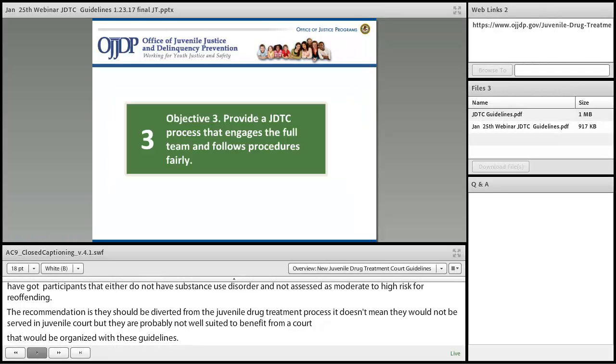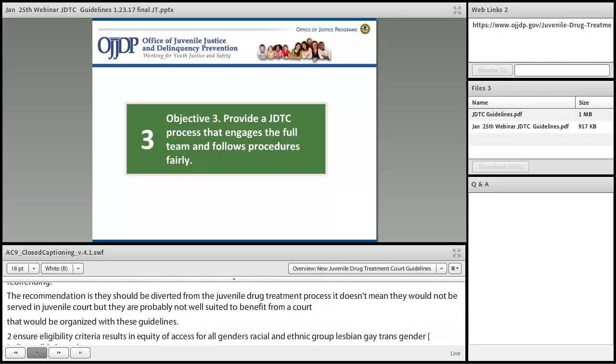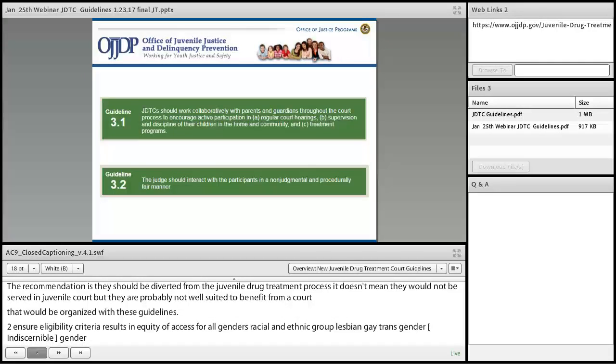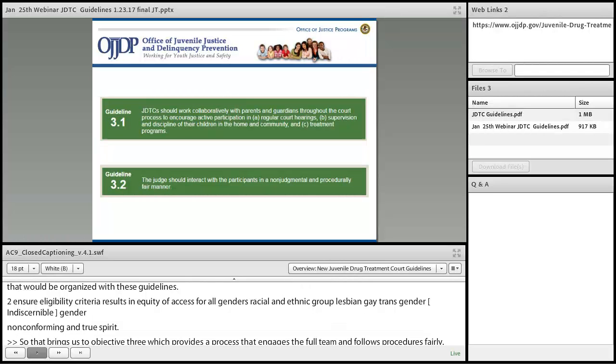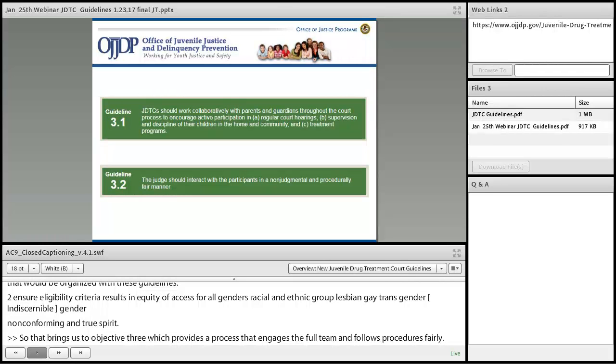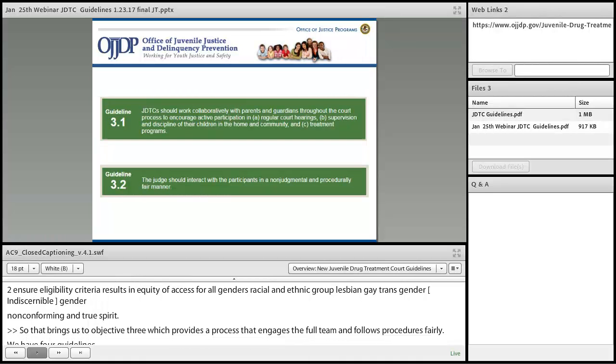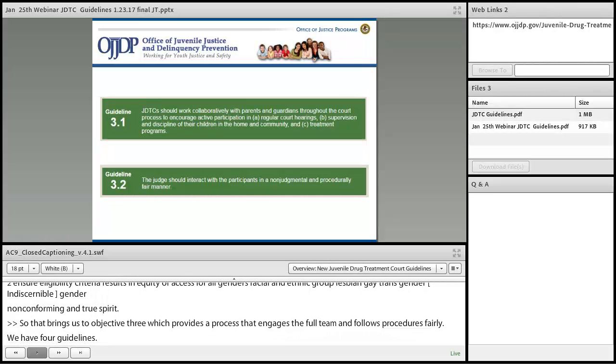All right, so that brings us to objective 3, which is to provide a court process that engages the full team and follows procedures fairly. We've got 4 guidelines under objective 3. Number 1, the JDTCs should work collaboratively with parents and guardians throughout the court process to encourage active participation. That means active participation on the part of the parents and guardians in regular court hearings, in the supervision and discipline of their children in the home and community, and in treatment programs as well. All of those would be important to meet this guideline.